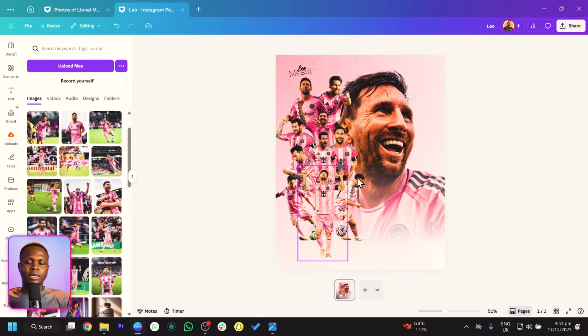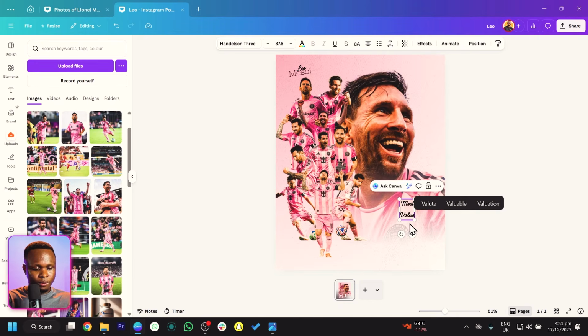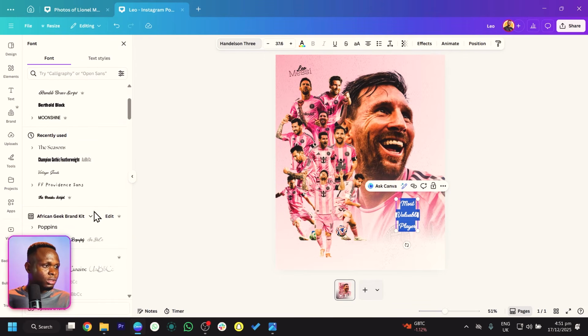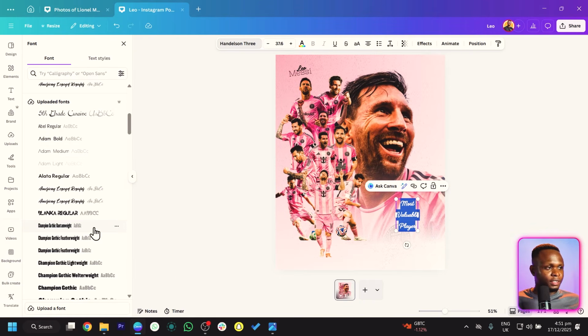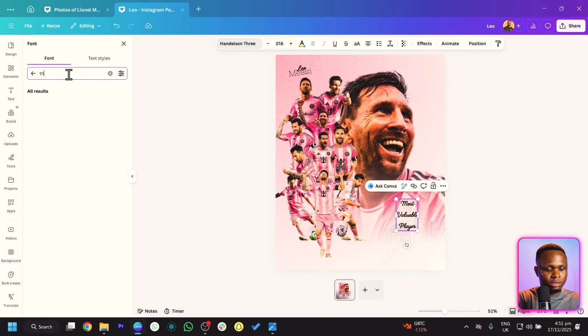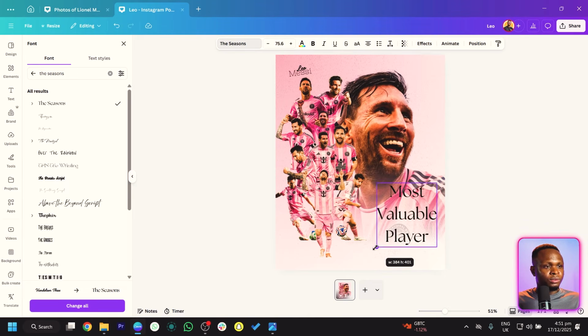And I think with Messi, he was the most valuable player for Inter Miami. So we'll just say most valuable player. Okay. But let's add a new text and let's say most valuable player. Now let's change the font of this to something more serious, if I should say. So let's use this font, the seasons. Okay, if you're not finding it, just search for the seasons and you should find it. Okay, it's a very beautiful font. I think it's really beautiful.